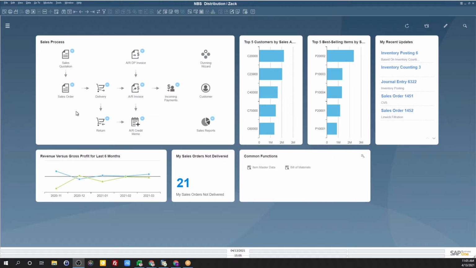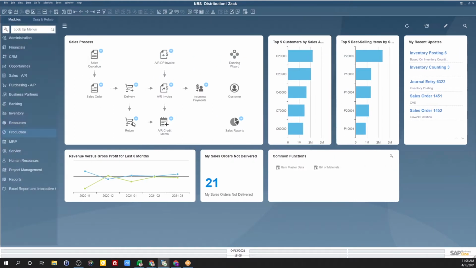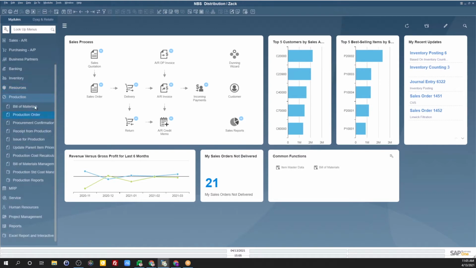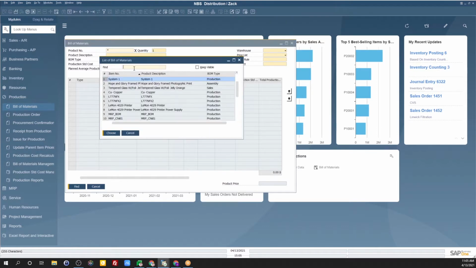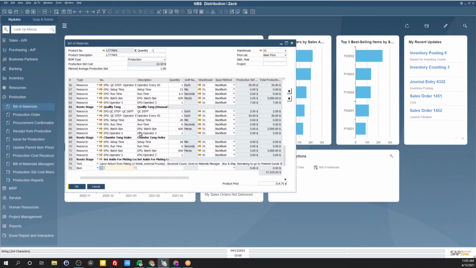Here in my system currently, we have the ability to set up bill of materials and track everything in our overall production section under bill of materials. There are many different types of bill of materials that you can create, but I'm going to show you an example of a bill of material with my system. Here, if I select my item that I'd like to create, you can see the bill of material populates.